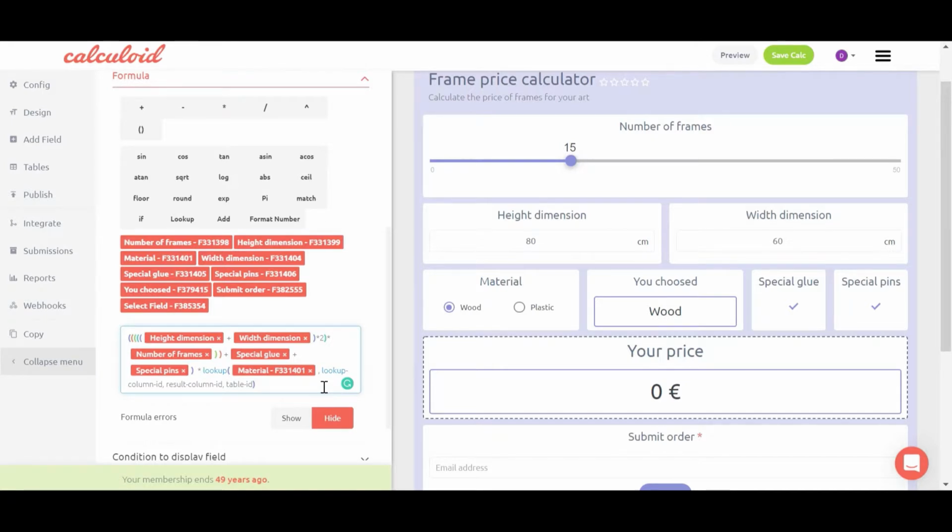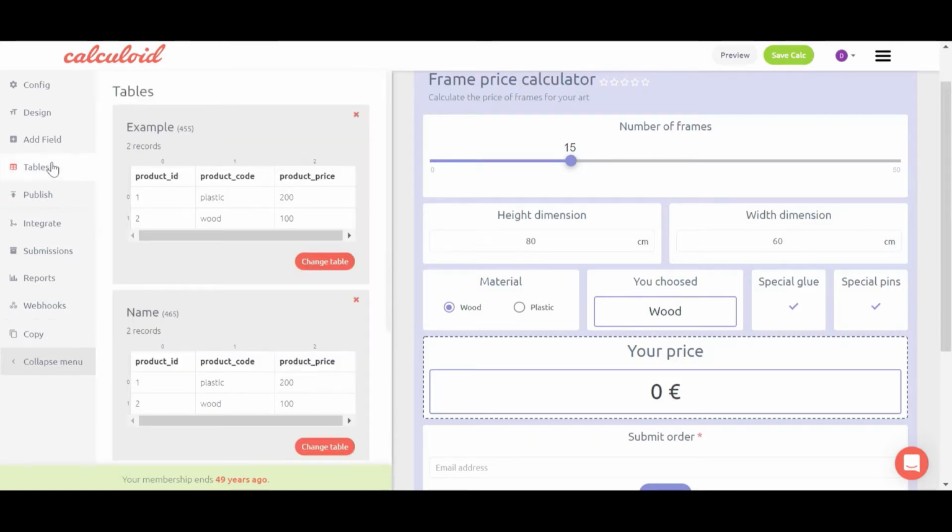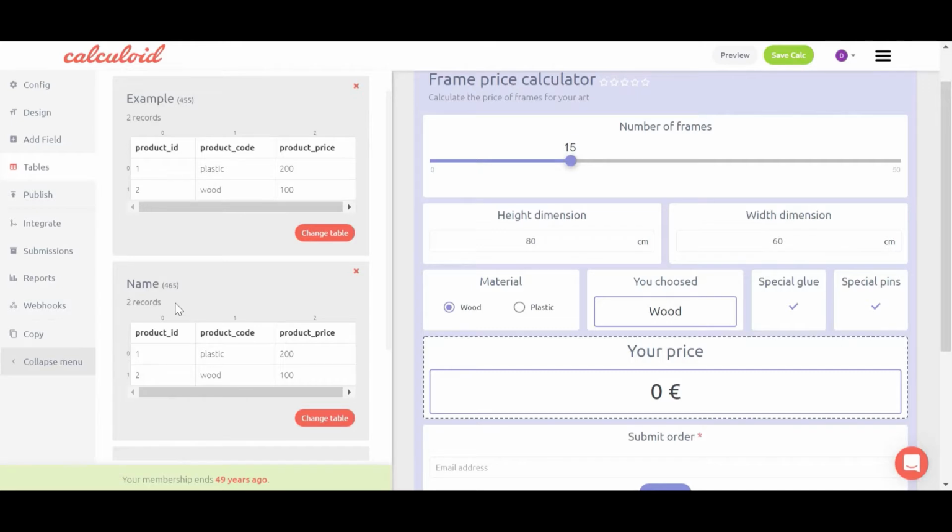After that, we need to define the lookup column ID. It is the ID of the column where we're going to search for the value from the material field. To find appropriate IDs, you need to open the Tables tab and take a look at the table you are using. Here, right above the table, you're going to find the column IDs. So it's 0, 1, 2, etc. And here there is a table ID. Let's return to the formula.